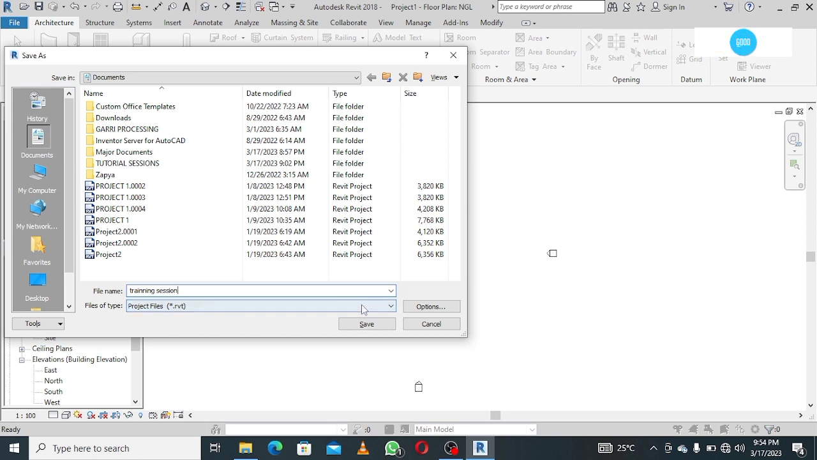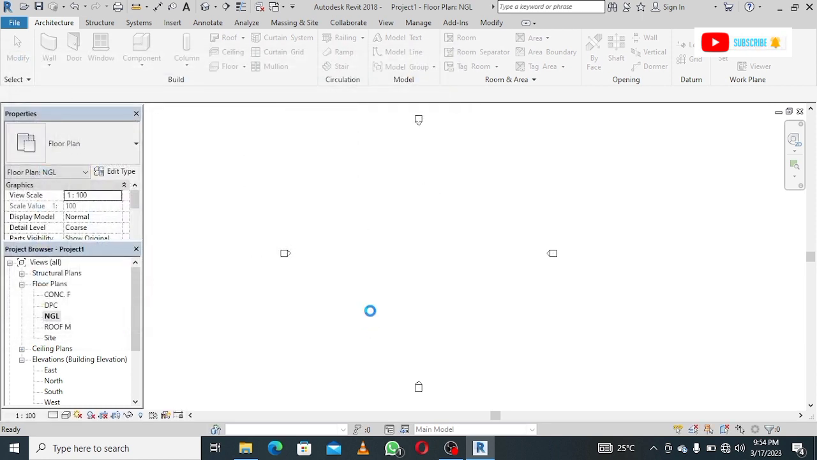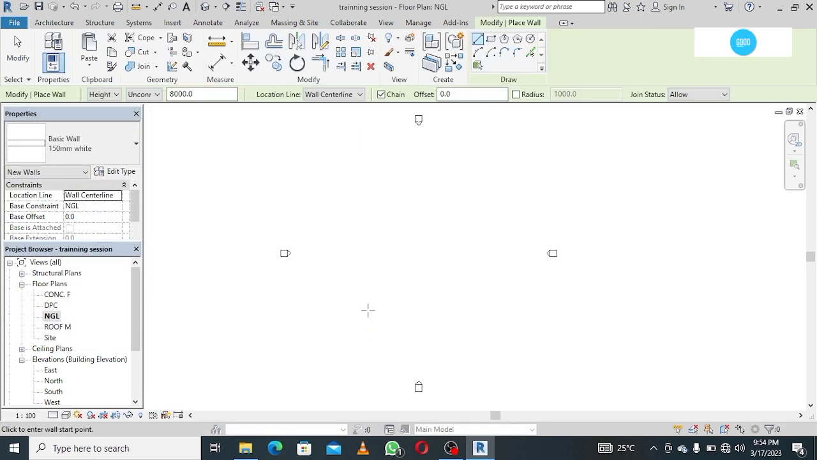Under documents. Revit does this automatically. If you have not saved your project, after the first 30 minutes it will give you a prompt to save, and it gives you that prompt over and over again to continuously save your design. All right, back to where we were before. We are using a 150 millimeter wall.